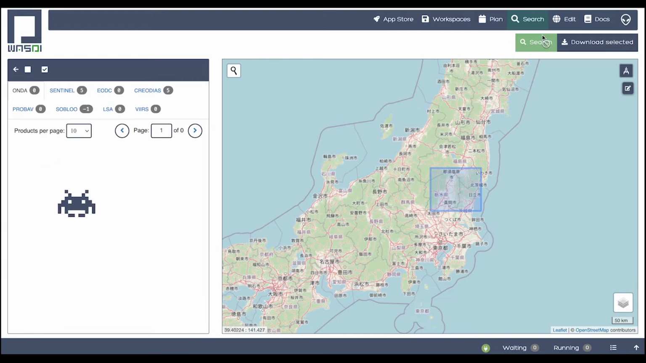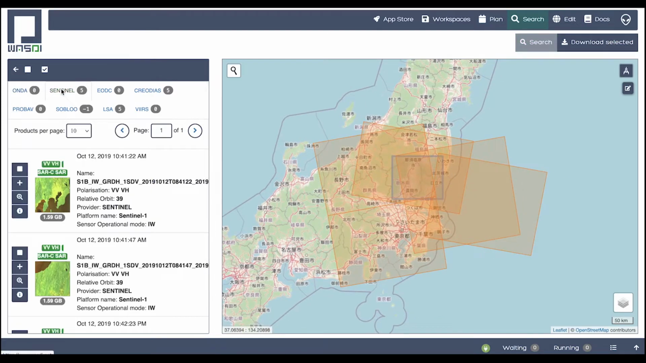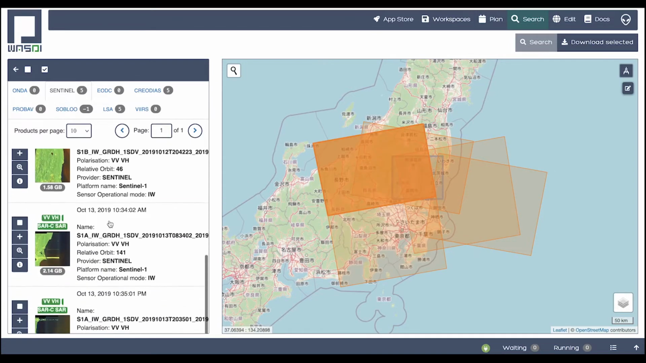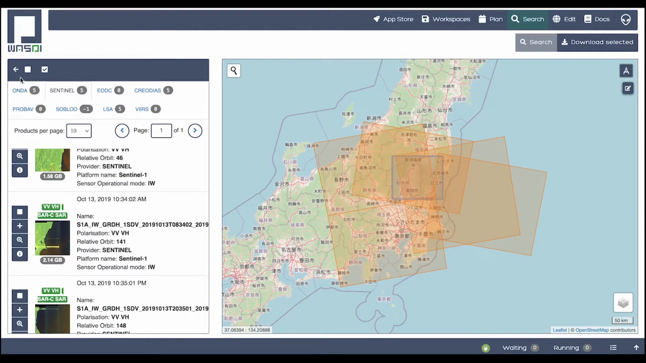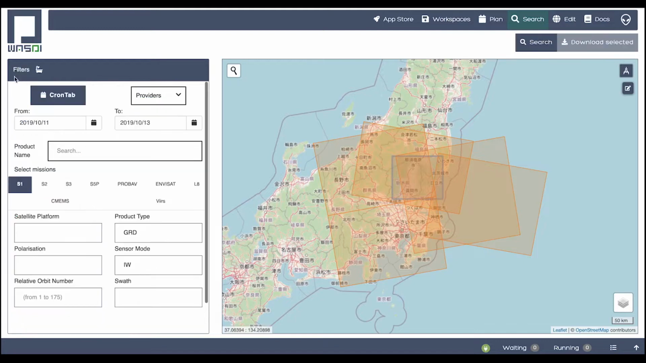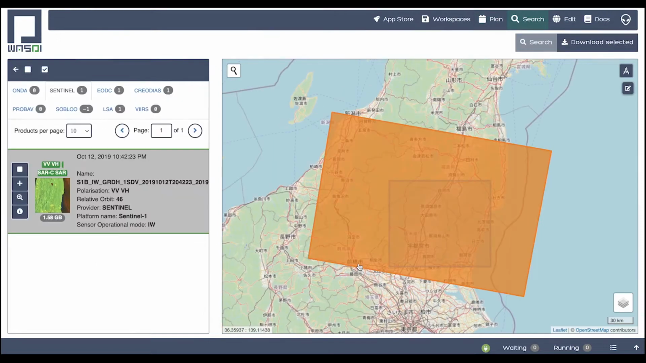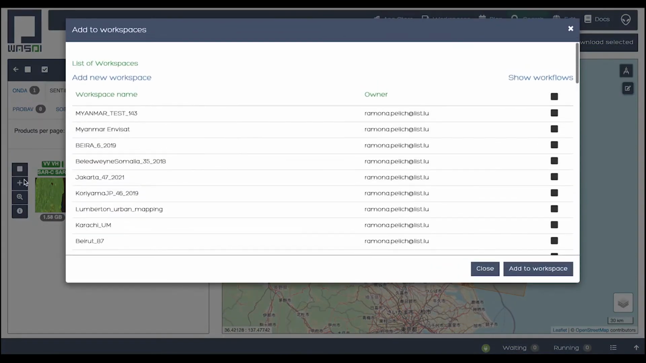the search. So as you can see here, we have different images, but it is important for this application to focus on the same orbit of the Sentinel-1 sensor. So in this case, we are going to focus on orbit number 46, and we have to enter this also in the filter option. We will have only one image corresponding to the flood event. So this is the image corresponding to the flood event, and we can already add it to the workspace.